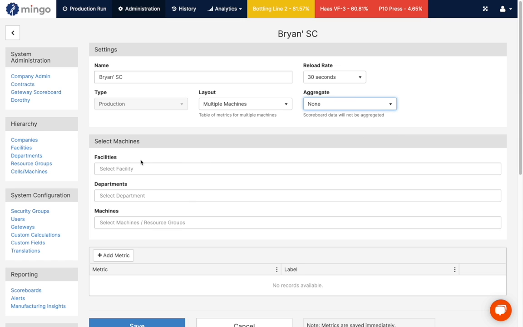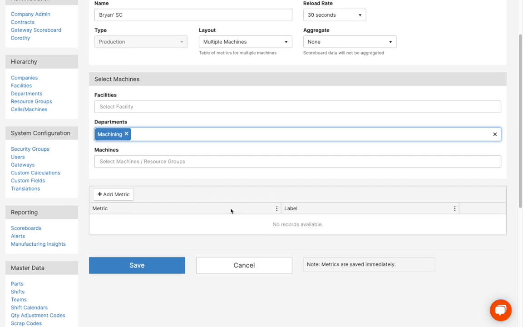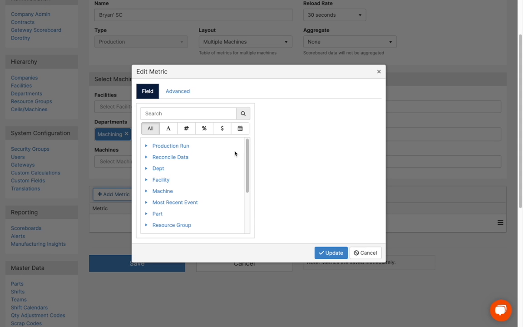Okay, so I'm going to leave it at none right now. Then we have the ability to select from individual machines, facilities, departments, so you can narrow down the data shown on this particular scoreboard. So maybe let's just choose an individual department today. We'll choose machining at the St. Louis location, and then we just add our metrics. So we have this familiar field picker that we also use on the dashboards, but you can search through this and choose whatever you want.